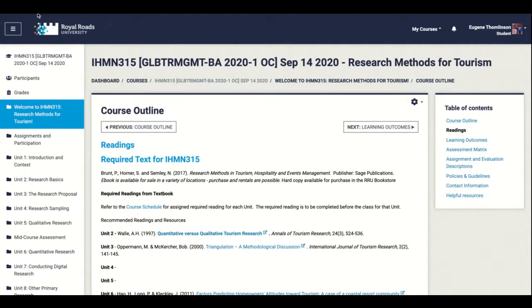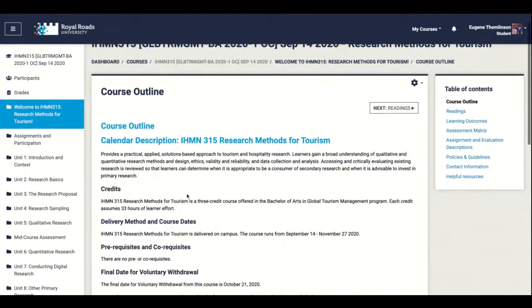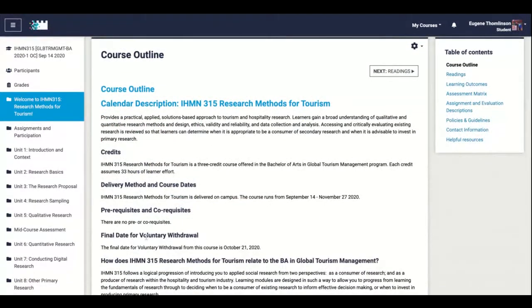Oh, actually, before we go to that next page, we'll just go back and you can see the final date for voluntary withdrawal, October 21st. That's an important date just in case you need to drop out of the course for whatever the reason might be.